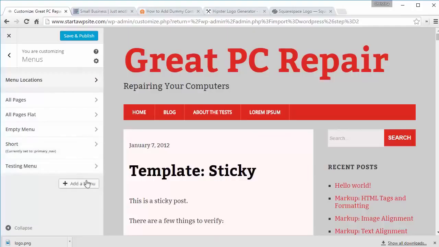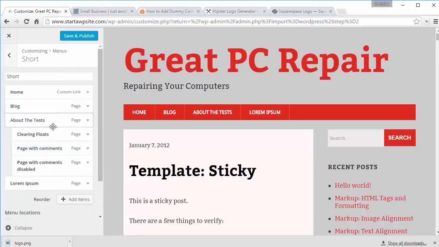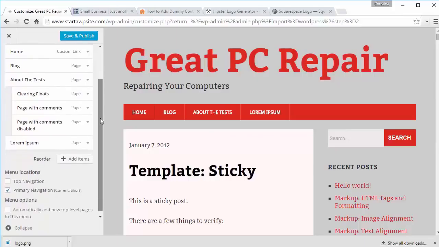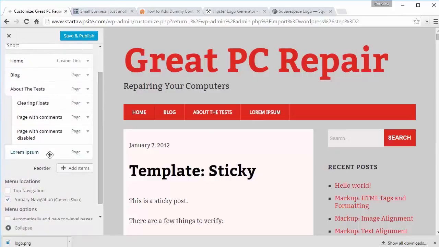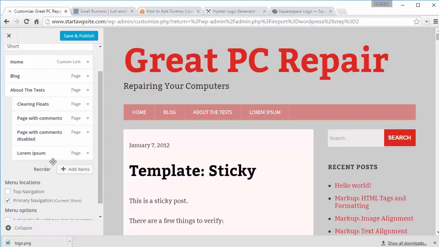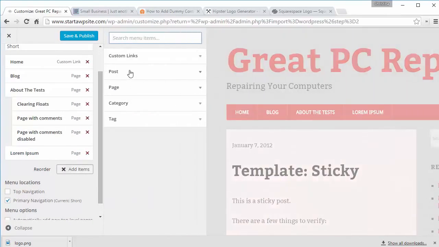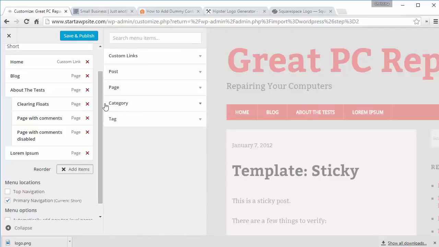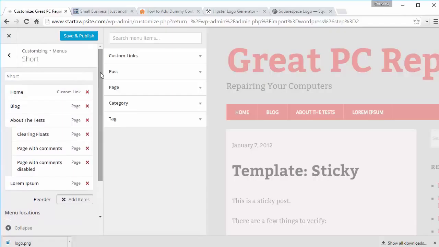If you don't have any menus, just click Add Menu, or if you want specific ones. A typical menu would be like this, the menu that we're working on. It has the home, the blog, about, which also has these sub-menus. So when I hover, you see all these sub-menus, and this page. From here, you can either reorder them by clicking and dragging them, or you can also add one. And you can either add a post or a page. If you have a category, like tips on how to fix PC repair, you could add that as a menu item as well. But I'm happy with the short menu, so we're going to go with that.